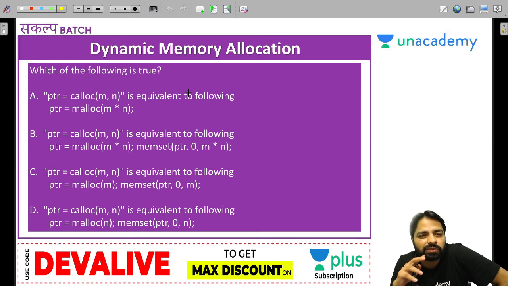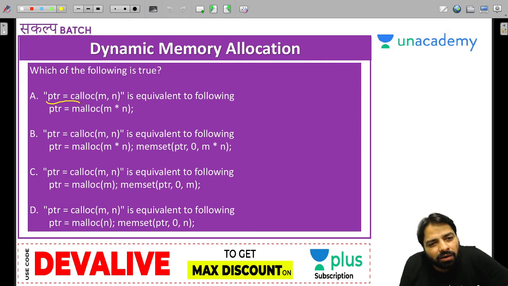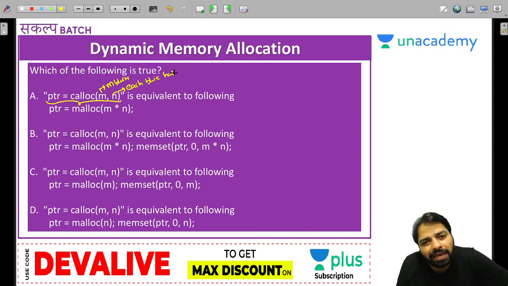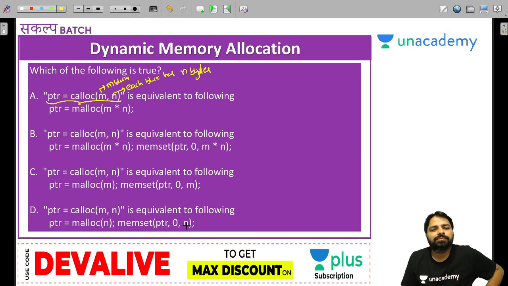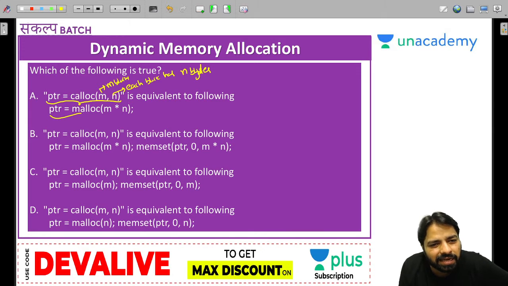Okay, let's move to another question. Which of the following is true? PTR is equal to CALLOC of M comma N. Here M blocks are there and N is the size. Each block has N bytes. This is what we have for CALLOC, and it is equivalent to the following notation. PTR is equal to, come on, quick. Is this correct? M multiply with N. Is that correct? Yes, that is how we did. Yes, it looks like true.